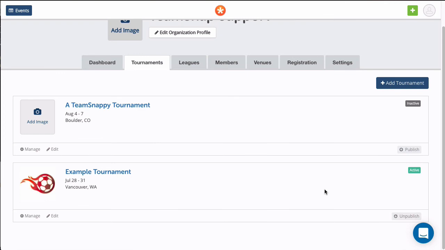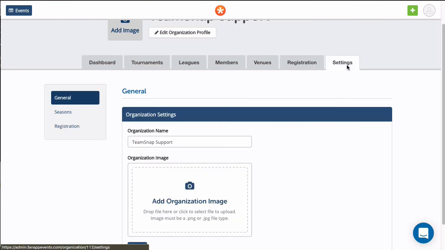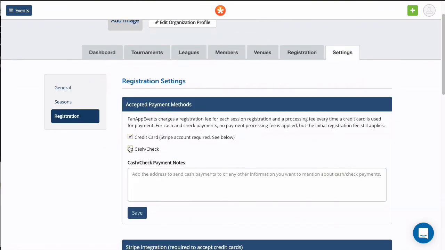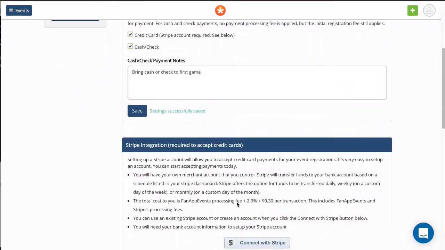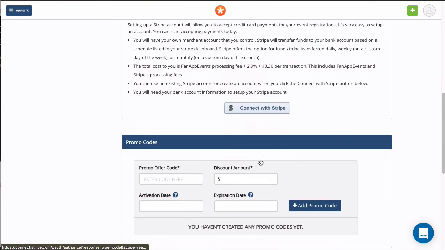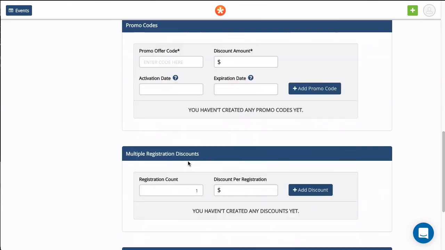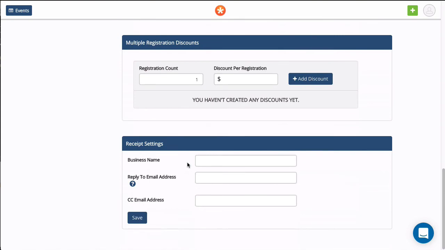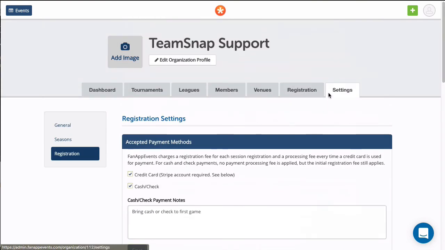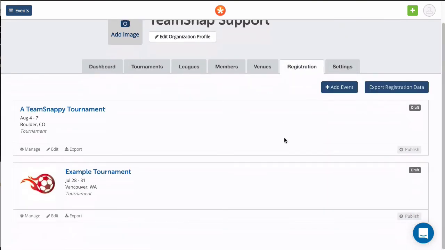If you're going to be using tournament registration, you'll first want to click the Settings tab, then Registration, to set your registration form settings across all tournament registrations for your organization. You can indicate accepted payment methods, get information on the required Stripe integration, create promo codes, multiple registration discounts, and enter your receipt settings.